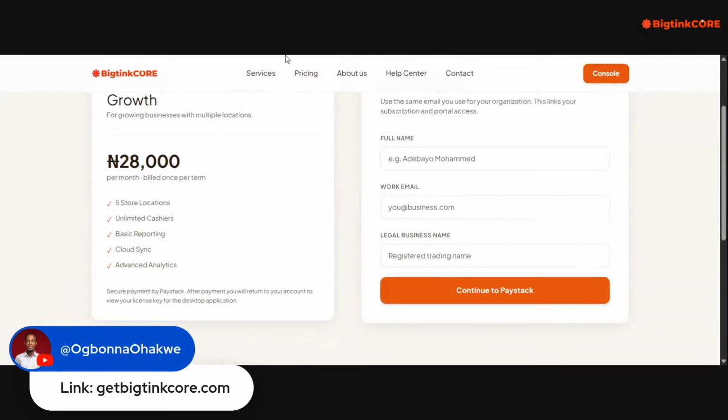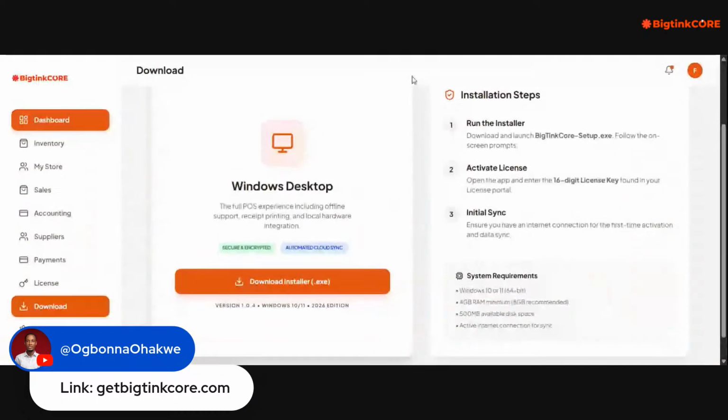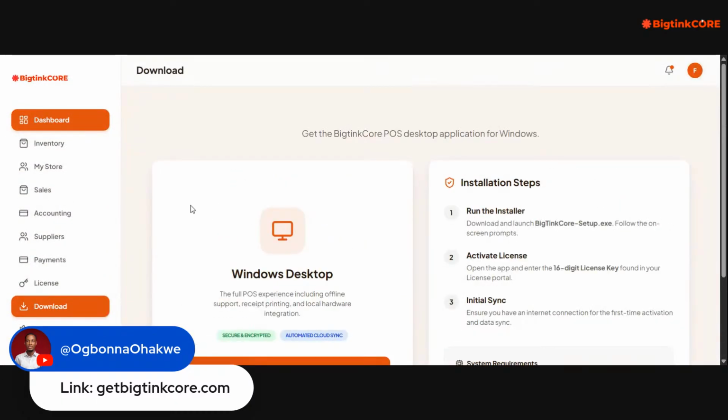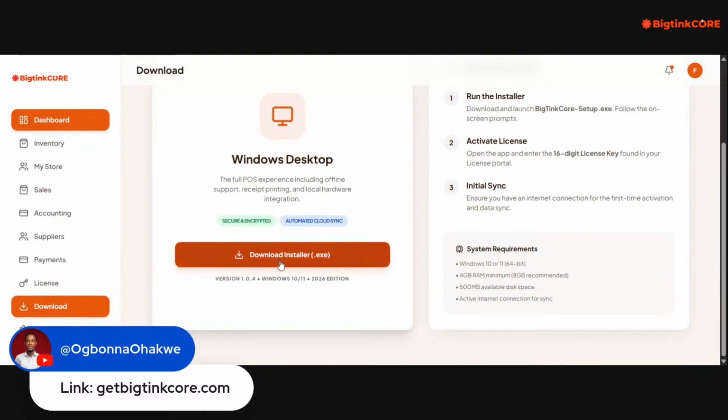All right, you are going to get the license to be able to log into your dashboard and download the software. Once you download the software, you are going to start installing it, and you're going to get the license. The license is what you need to activate this software. So with that being said, let's move to the next one.